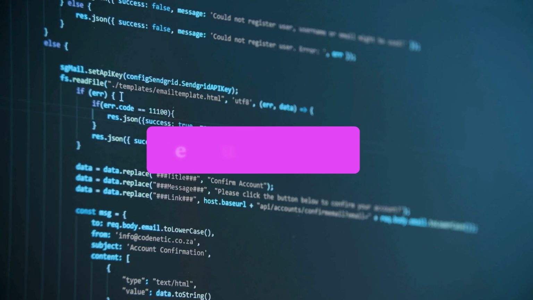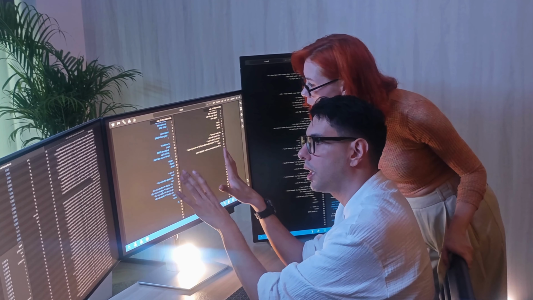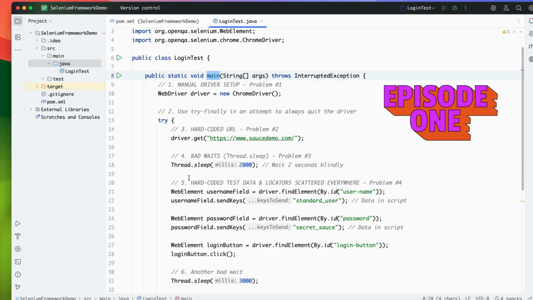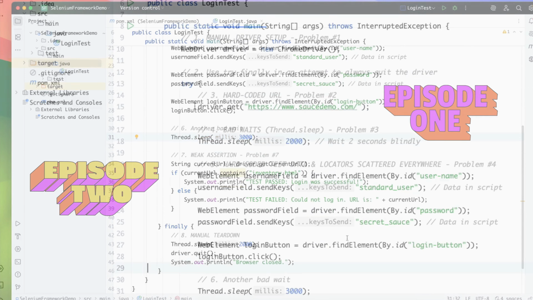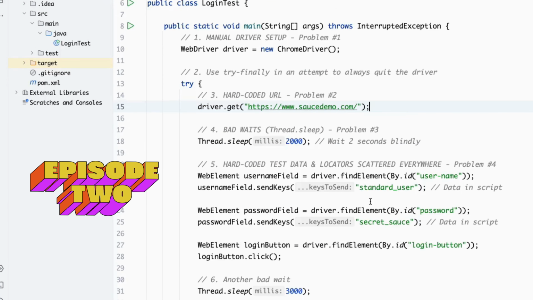If you're following this series, you know we are building our Selenium plus Java automation framework series from scratch, resolving one problem at a time. In episode 1, we wrote our first Selenium script that was messy. In this episode, we are making it smarter by removing all those hard-coded values and replacing them with a clean, flexible config setup. Why does this matter?